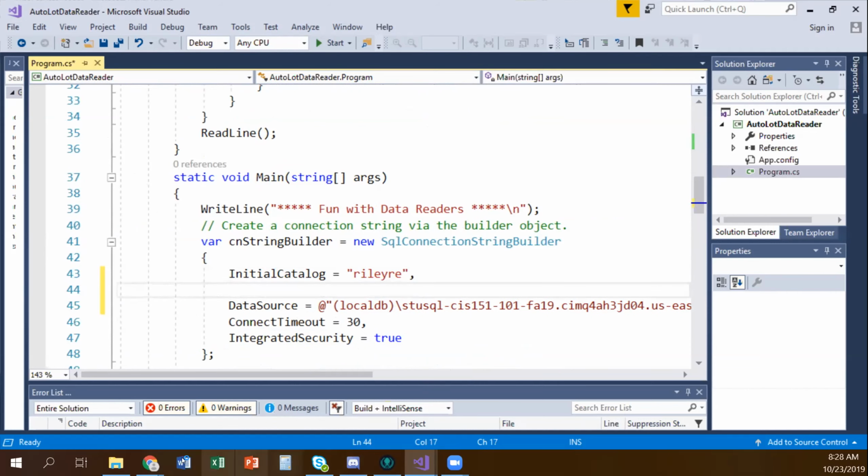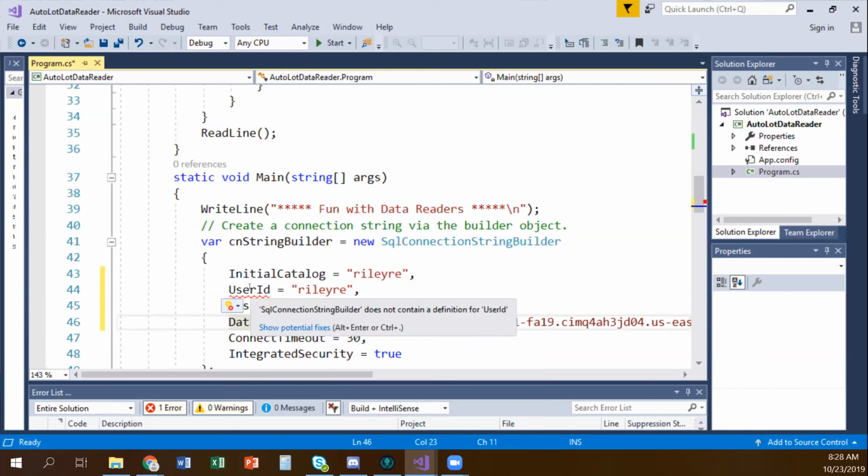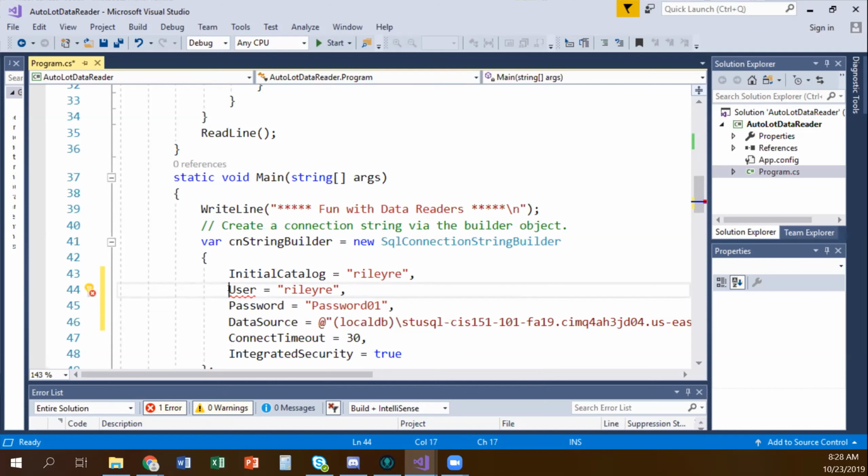I've got to get rid of the space though on this one. The SqlConnectionStringBuilder does not contain a definition for user ID. Wasn't it IID? Capital I, capital D. Capital I N D. Yeah, that. Awesome. These have to be commas, not semicolons.